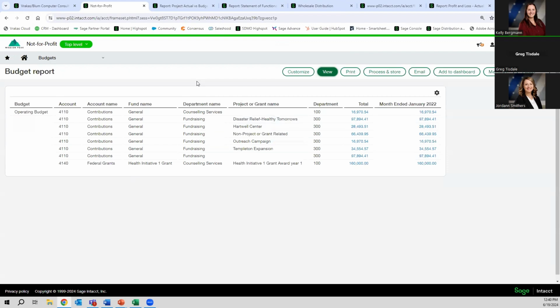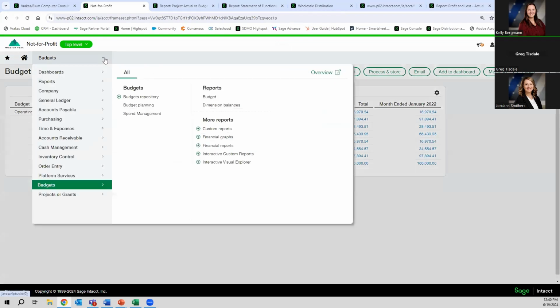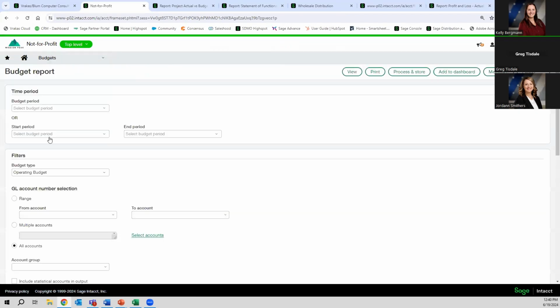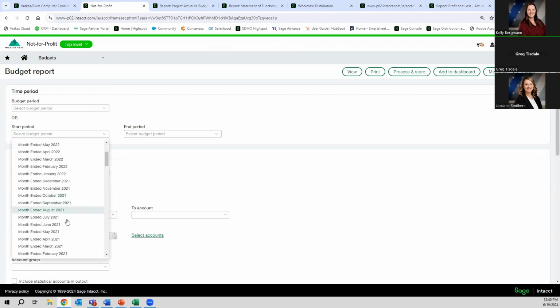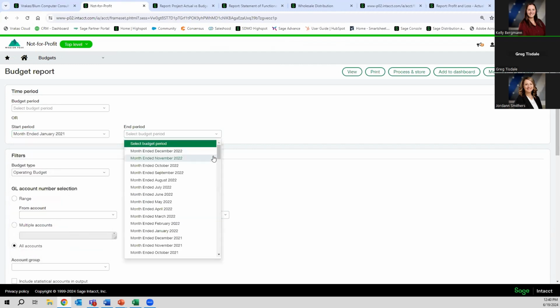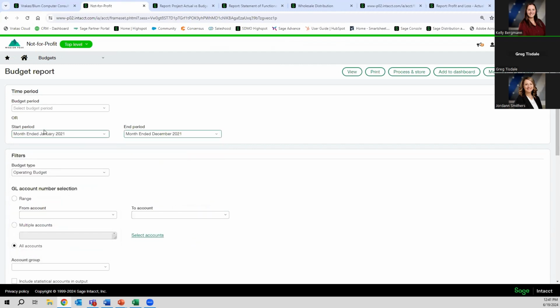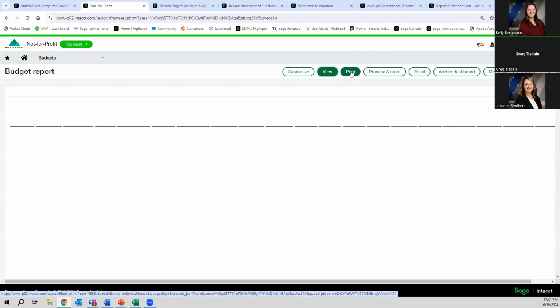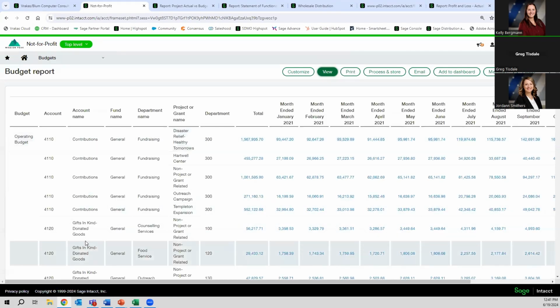this specific budget. So again, for example, if I wanted to run last year's operating budget, let's assume I'm in 2021 or 2022 now, and I want to see all of last year's operating budget. I select those periods and say view on my screen, and I've got all of that here.